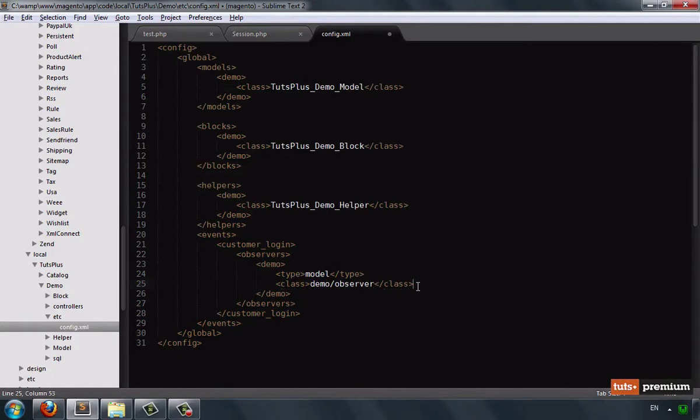Very simple. It gets instantiated, and what method should be called on that object? That's specified in the third parameter, which is method. I'll give it a name of, let's say, logCustomer. So logCustomer will be our method in our observer. We are all set in the configuration.